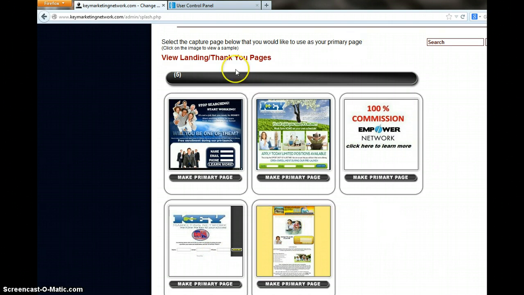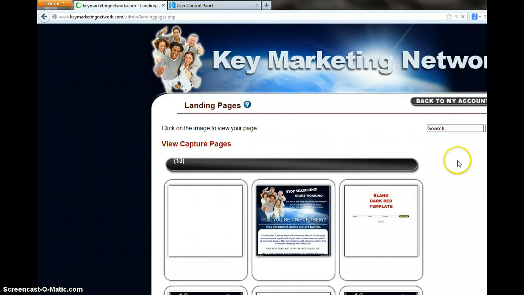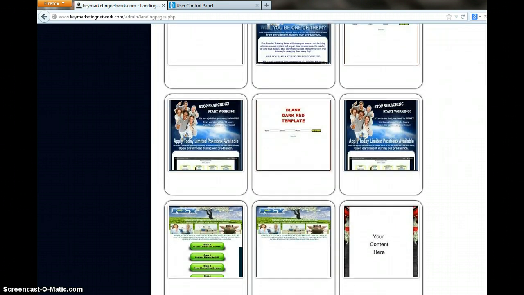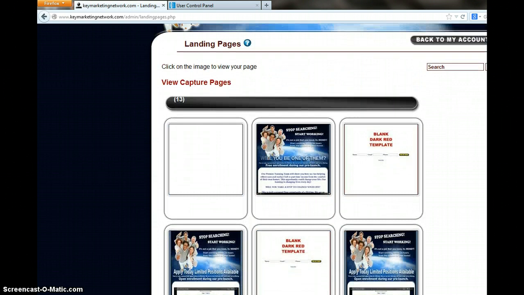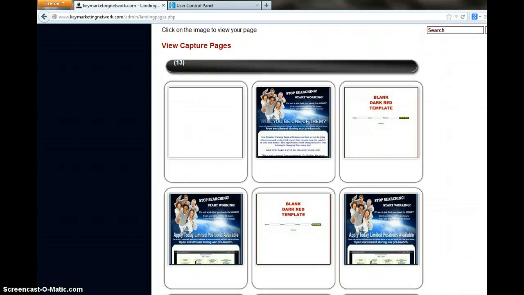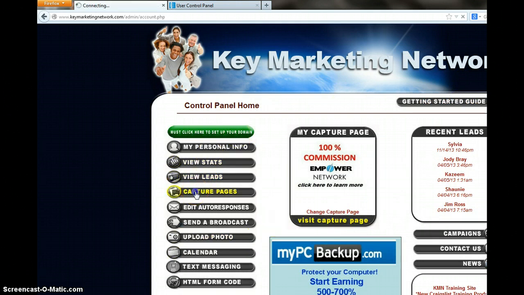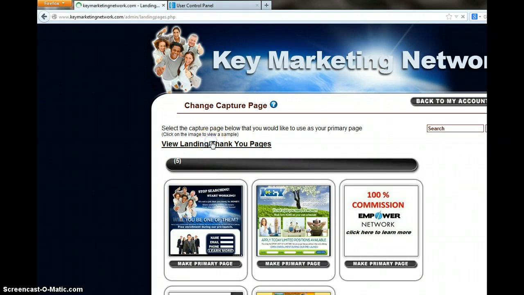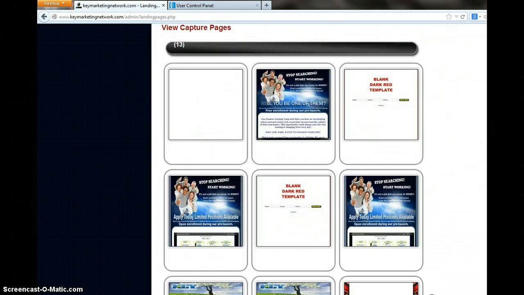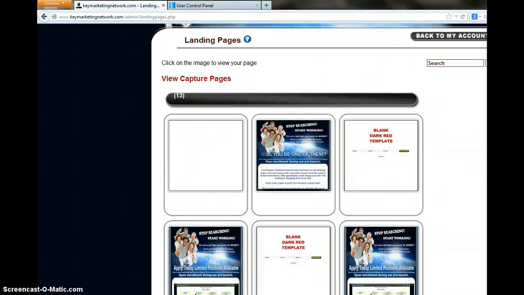Okay, your landing page is the page that people get to upon entering their email, name and phone number. And we have a bunch in here because there's a series of things they have to do as they sign up. But what I did is I went to view capture pages on my control panel right here. And then I went to view landing pages. So what you want to do is just be able to identify the ones you're using. So if you're using ZNZ, it would be this one right here, the first one on the first line.